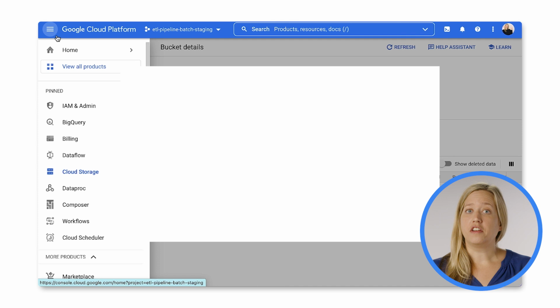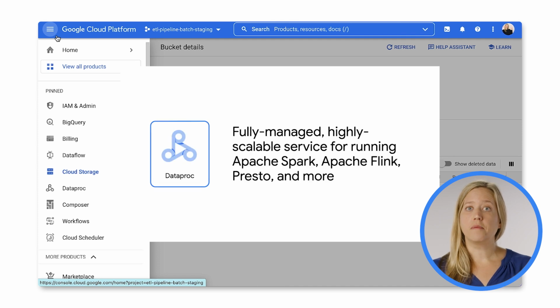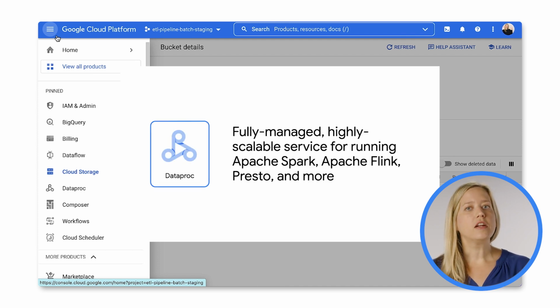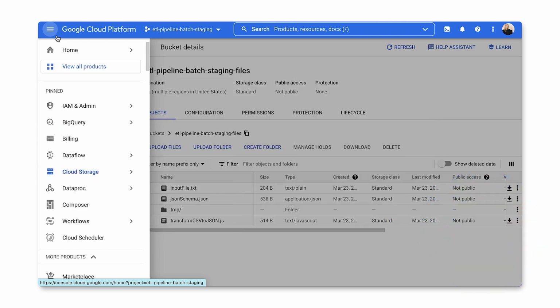If you're interested in working within the Hadoop ecosystem, you may want to explore using Dataproc to manage your data processing. Dataproc is a managed Hadoop and Spark service that allows you to create and manage clusters quickly and easily. In fact, it can spin up a cluster in about 90 seconds. Then you're ready to take advantage of all the open source tools you're used to. All right, back to our project.